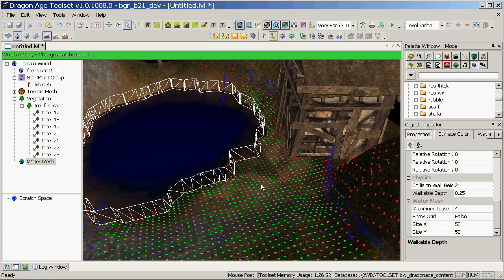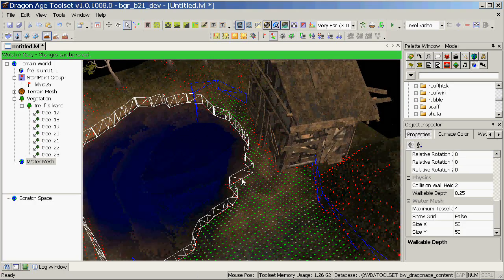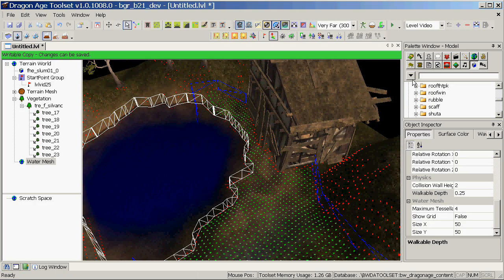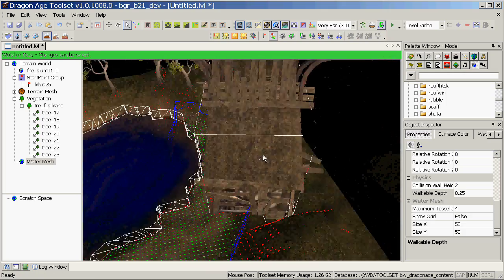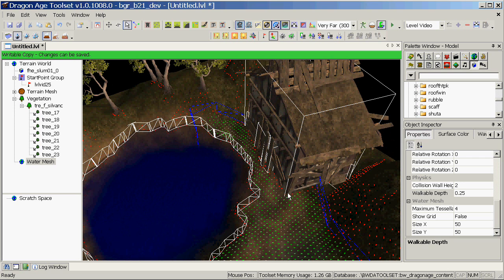If you want to see the collision that your props are giving, you can see here the player can't walk through the building. The reason for that is because the building itself, the prop, has its own collision. Using the Visualize Collision Objects toggle, we can see how it's got a big square and a couple of other little bits sticking out. It's that big square that's giving most of the collision here that's preventing the player from walking through.